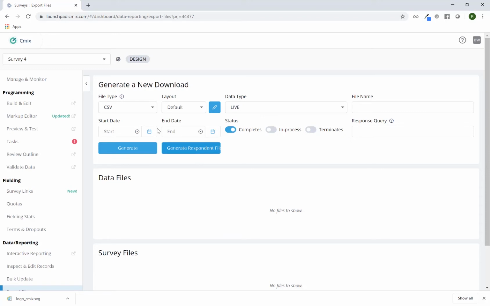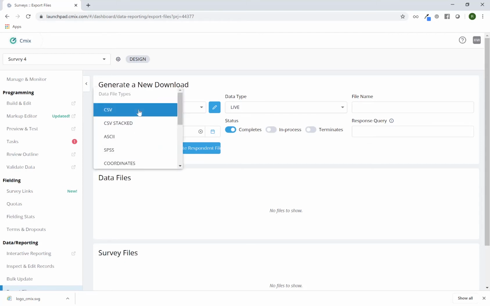First thing I'd like to point out is there are a number of filters and options that you can select in order to get the data file that you wish to obtain. First is the file type. This is a drop-down with all the built-in options that we have available. So we've got CSV, stacked CSV file, ASCII, SPSS, coordinates. This is a specific export just for the coordinate tracker exercise. So that's specific to that particular data, but the rest are for the general data.